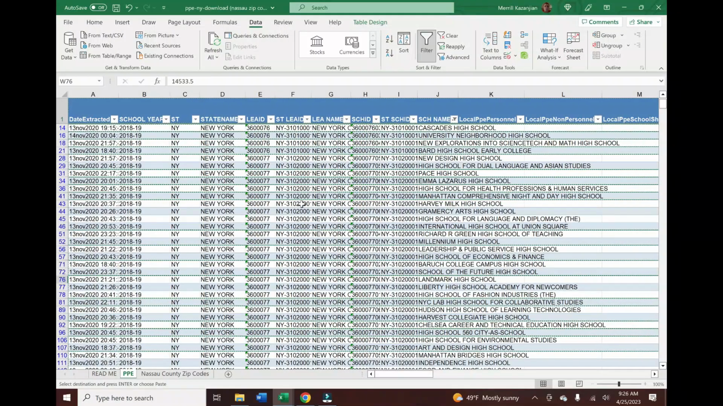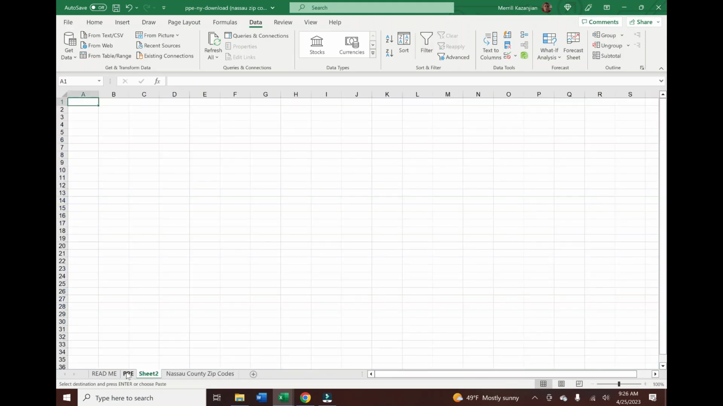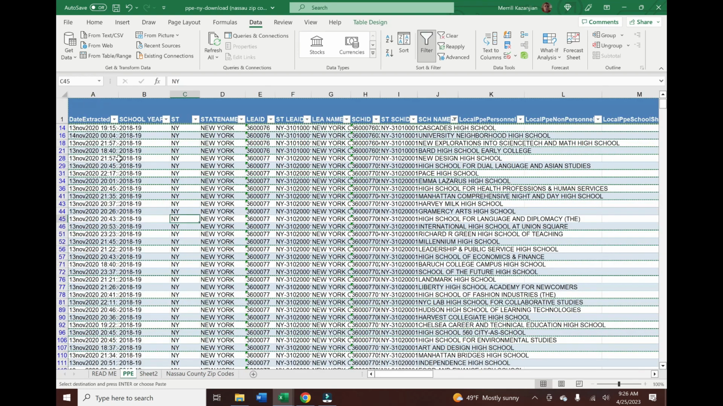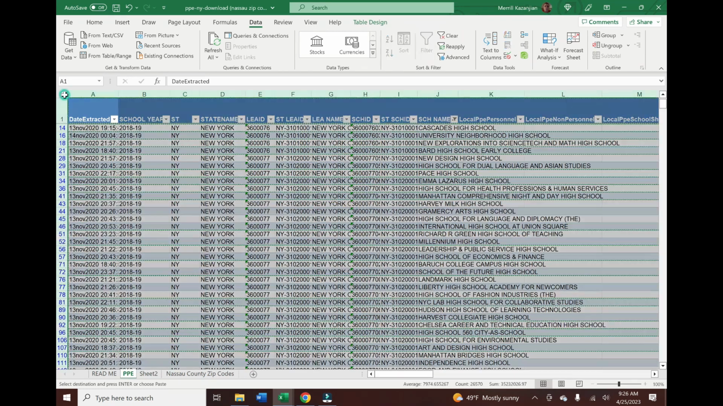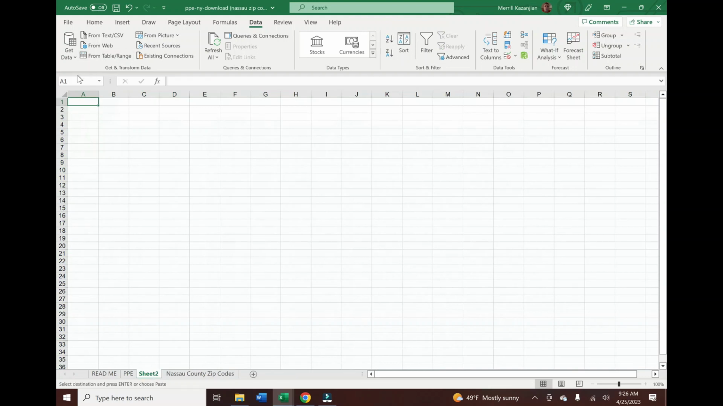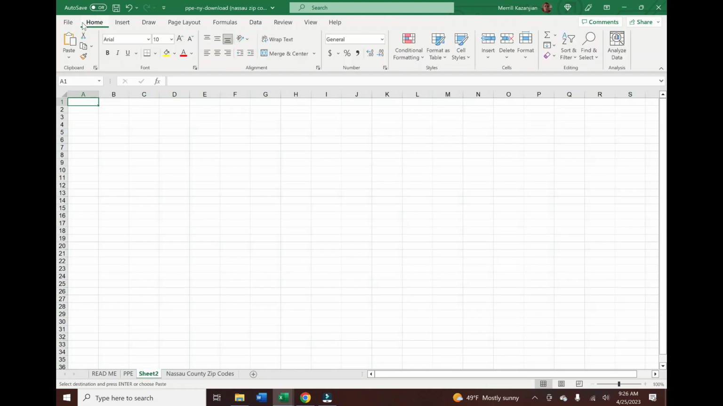Now that we have this, what we're going to want to do is copy it and create a new spreadsheet. So I'm going to press new sheet right now. Sheet 2, we could change the name later. Now I'm going to push this button, which highlights everything. I'm going to press Control C, and that copied it. Now we're going to go to sheet 2, and we're going to go home and paste values. Don't paste this, paste values.